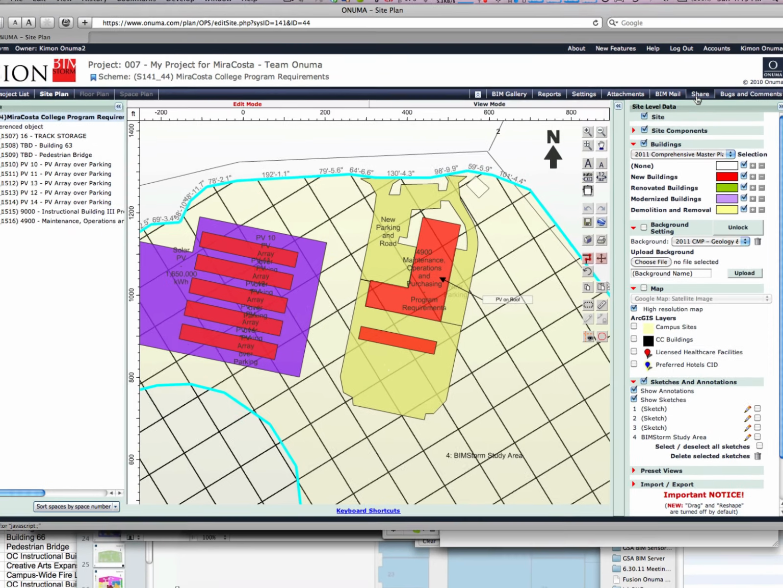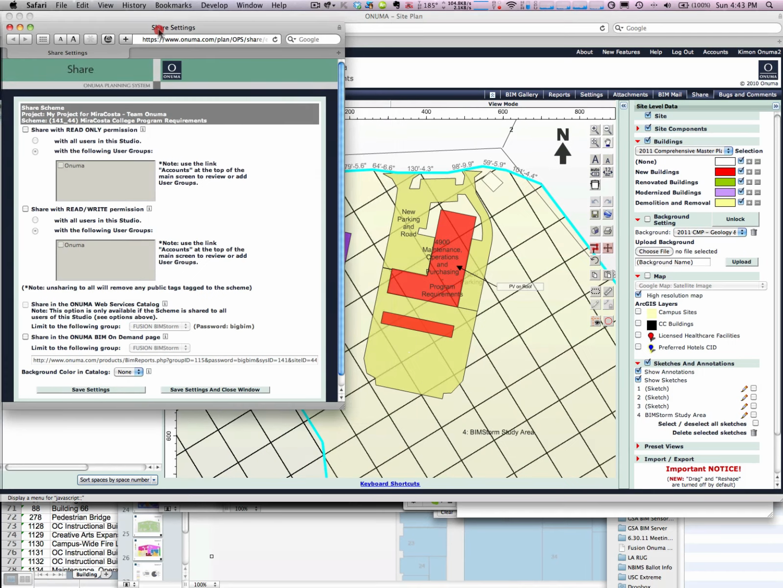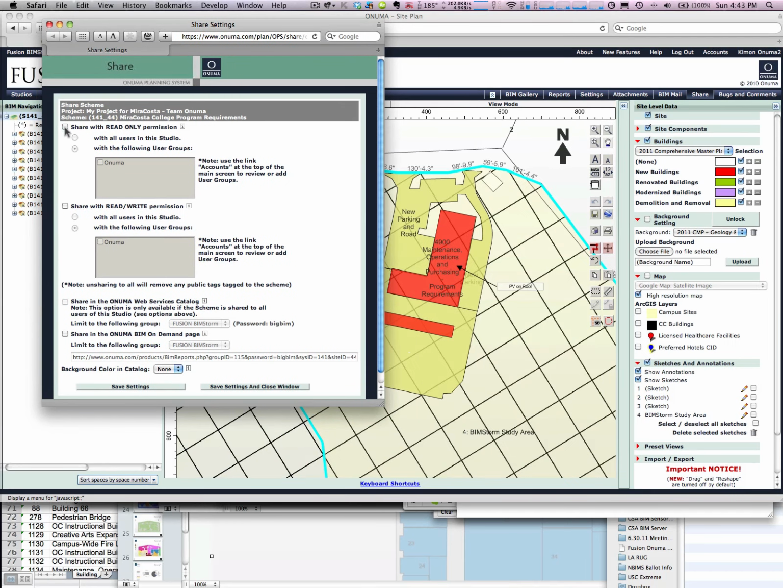On the upper right, there are a few things to start. First, we will go into the share button, and there's two options: to share with read permission to all users in the studio. In other words, everybody can see this project but cannot edit it. And the other option is to also share it with specific users, with either all users in the studio or a group of users. Here I actually set up a group called Onuma, so I can see that I'm sharing it with several people in the Onuma team. If I hover over the name, I can see that.